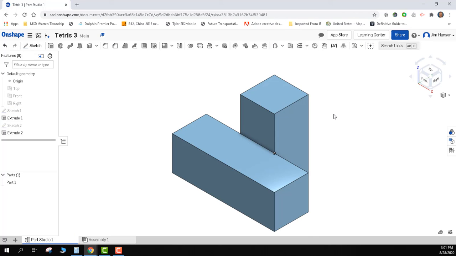And that's the basics of dimensioning. If you would, go ahead and start applying that skill and that knowledge to your parts and start adding dimensions and constraints to the parts that you're drawing.